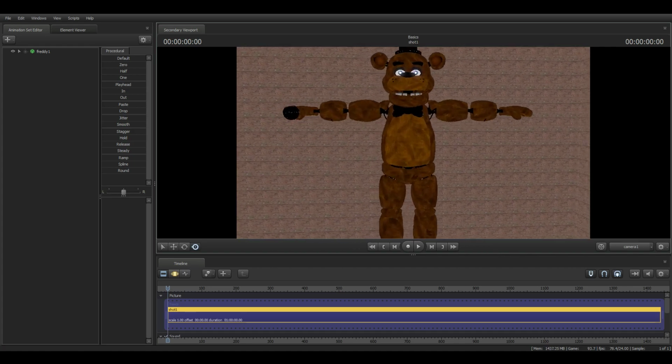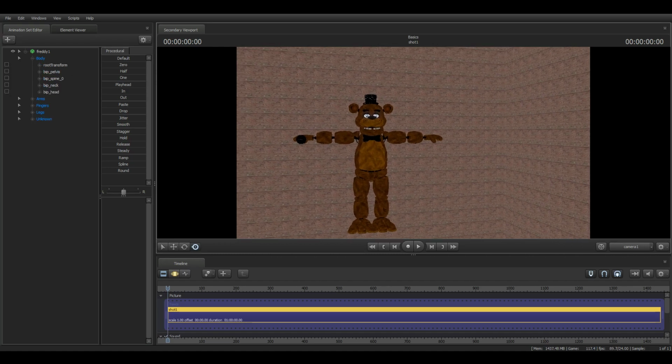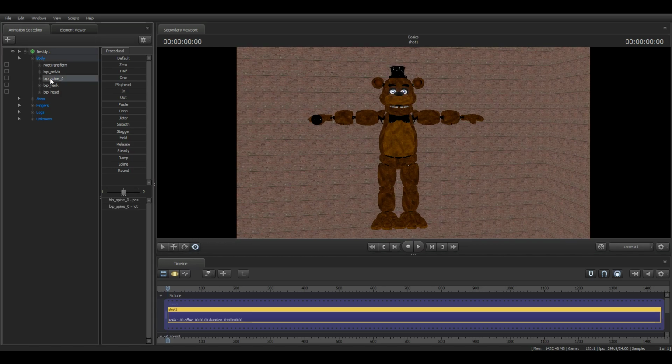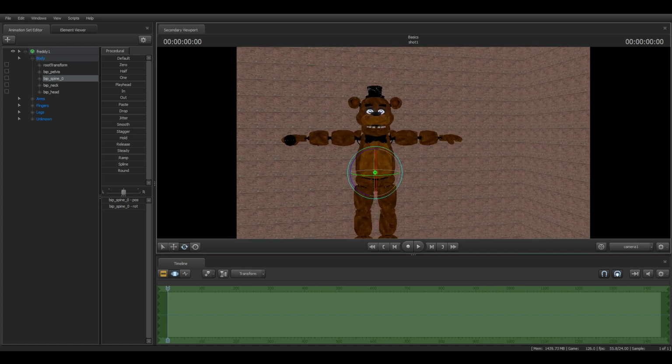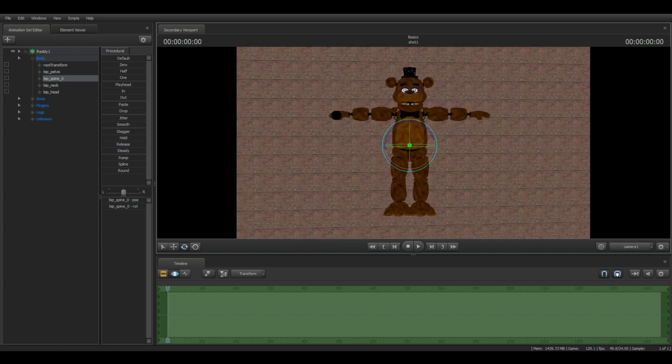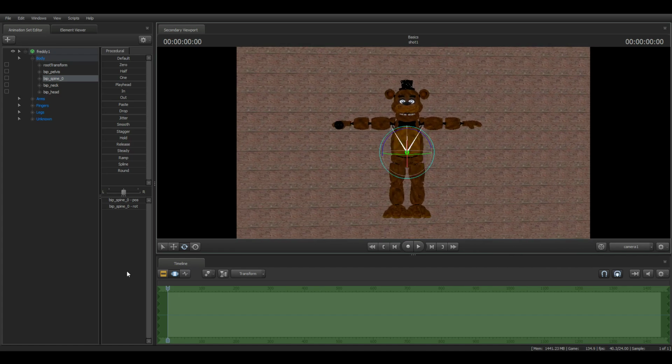Again, use WASD to move around. You might notice you can't move him. To access his bones, click this little plus button, and then you see things like body, arms, fingers, legs, and unknown. Unknown is just things like his eyes, his jaw, his mask, his eyelids, his hat, accessories kind of. But you might notice you can't move him, so you have to go over to this little thing right here, the motion editor. This is where you can do things.